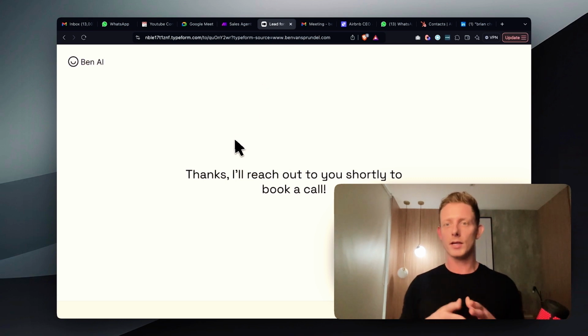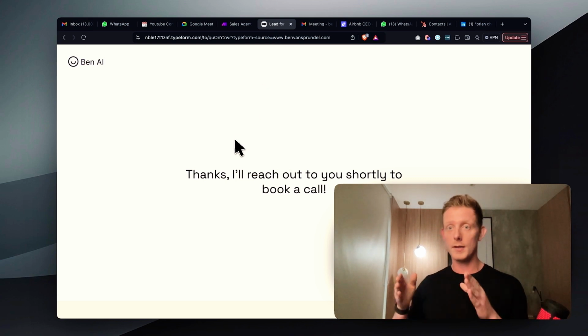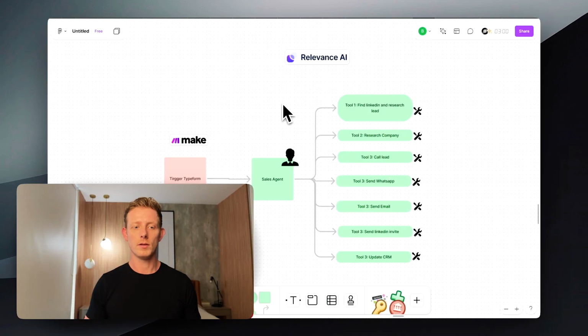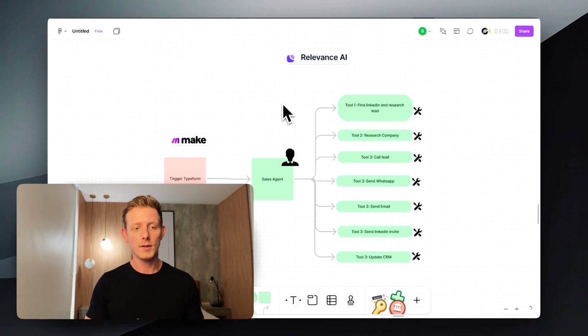Now, let me first give you an overview of the setup for this system, and then I'll give you a detailed breakdown of how you can set it up yourself. Now, as I said before, I've set up almost the entire system in Relevance AI. If you're new to Relevance AI, it's a no-code AI agent builder, and you can build quite powerful agent solutions like these in quite a simple way.